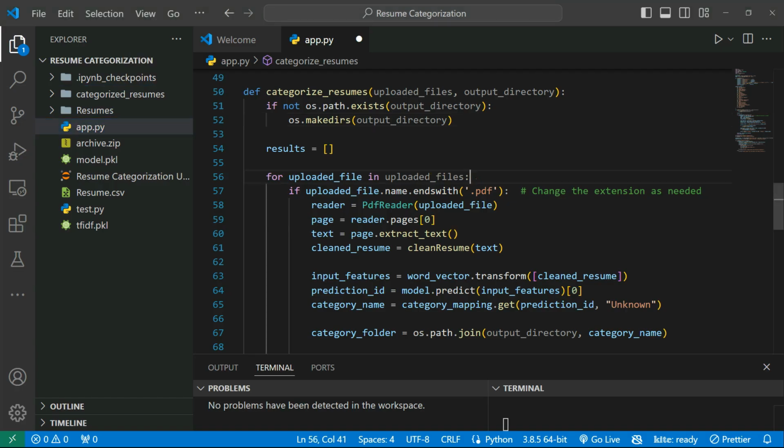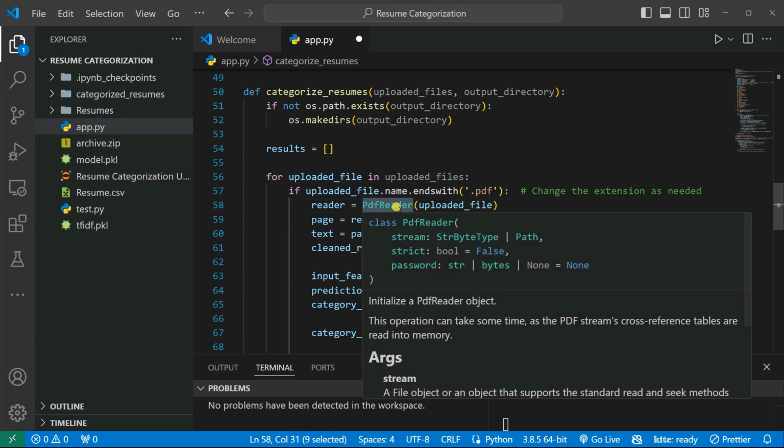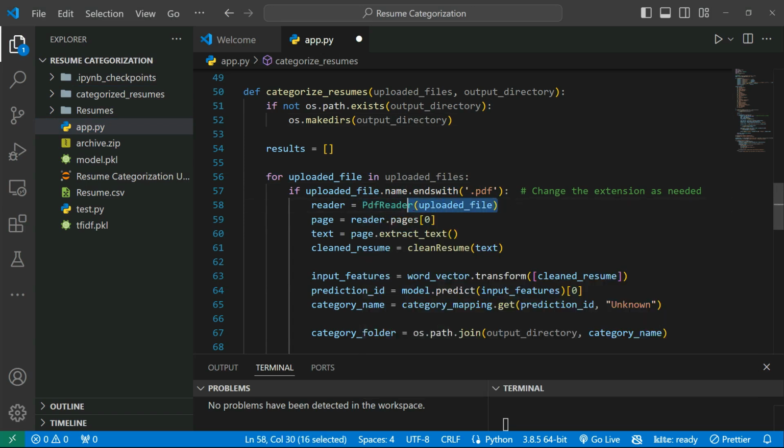Because it has multiple files, if the uploaded file's name ends with PDF, we're just going to take it. Otherwise not. If it is a TXT file or a docs file, we are not going to accept it. Then we simply use the PDF reader, and inside it we pass my uploaded file, and we get the pages.